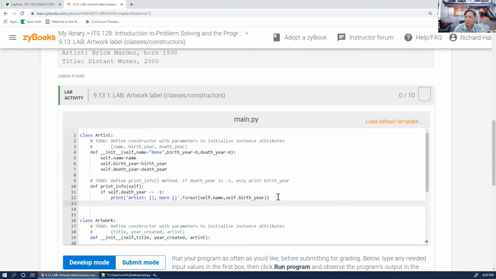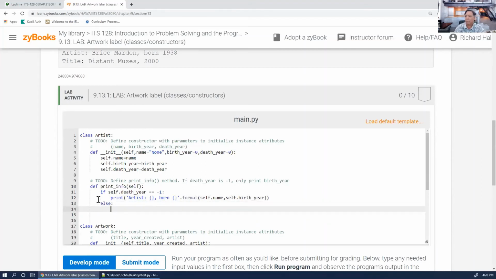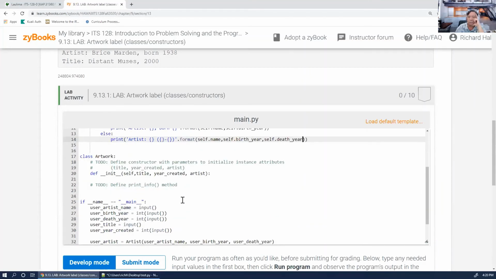Otherwise, it's going to do else, something that looks kind of like this. Oops. Except it's going to be more like, from there, that person lived from that year to that year. Self.death year. So that'll be for that. And let me just do this one here for you.